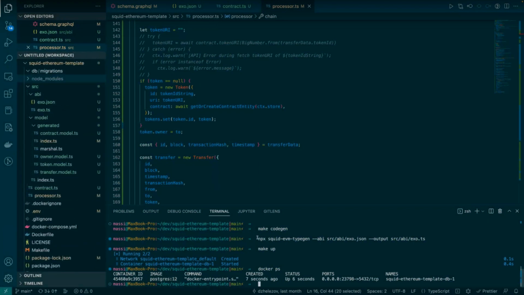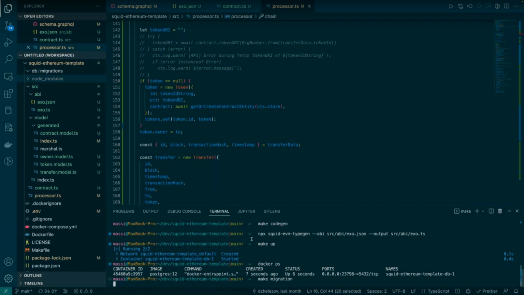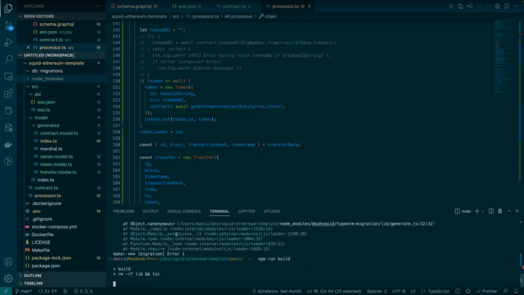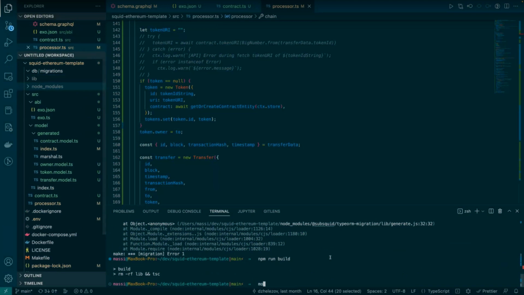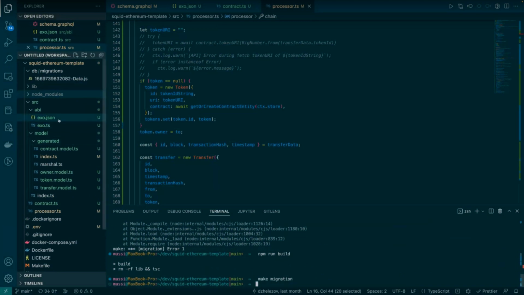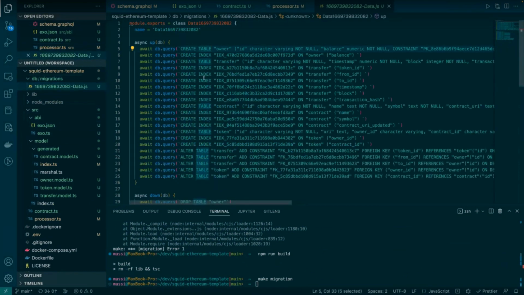Okay. And so make migration. Oh, yeah, forgot to npm run build. I forgot to build the project, of course. Should be better now. Good. So it has created a new one for us. It's creating tables, it's creating indexes, etc., etc.